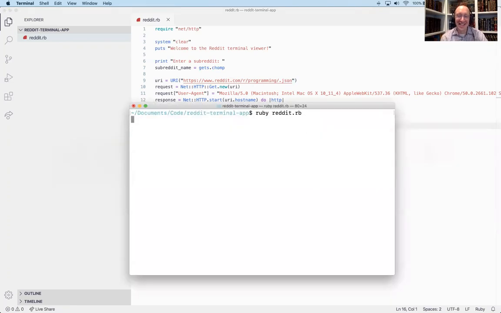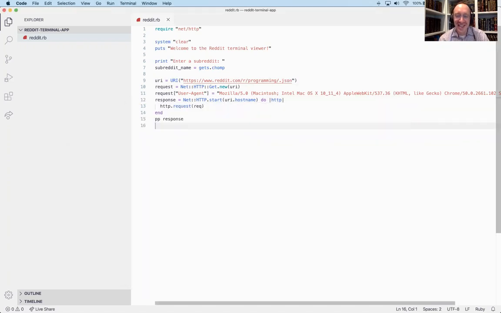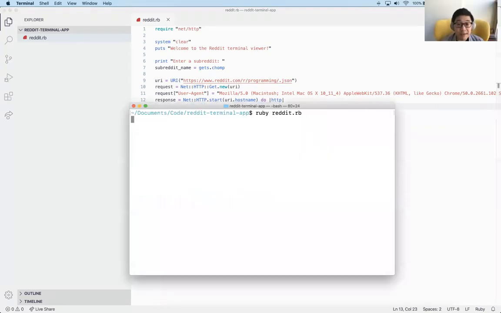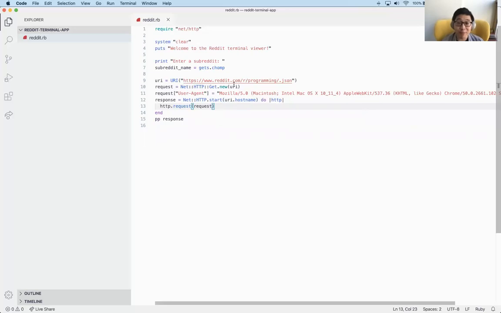Could have used the gem, Jay. Hey, we may have to resort to that. Undefined local. It'd probably be a request, right? I'm guessing. Hmm? Permanently moved. So now we're back into this whole thing where we have to split up the.